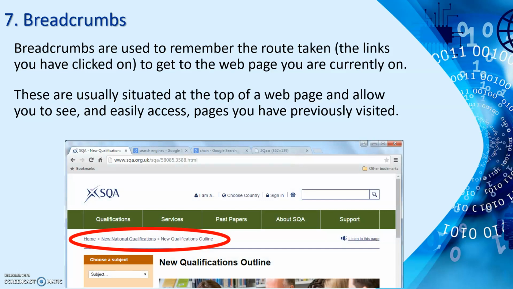Now here's an example, very old example actually, but we got down here that we were on the home page, went to the new national qualifications page, and then from there we've clicked onto this page, the new qualifications outline page, and it means that you can go back to previous web pages that you have already visited.